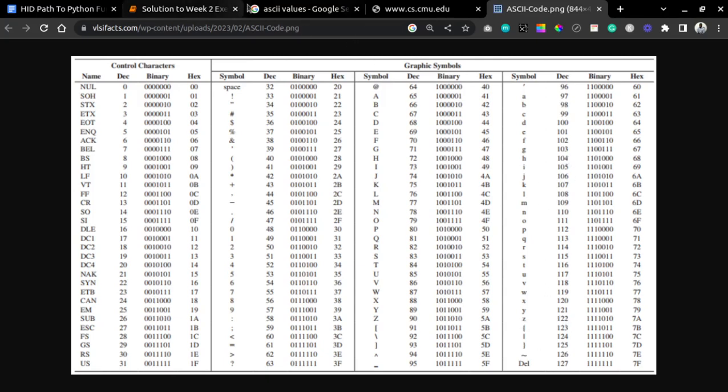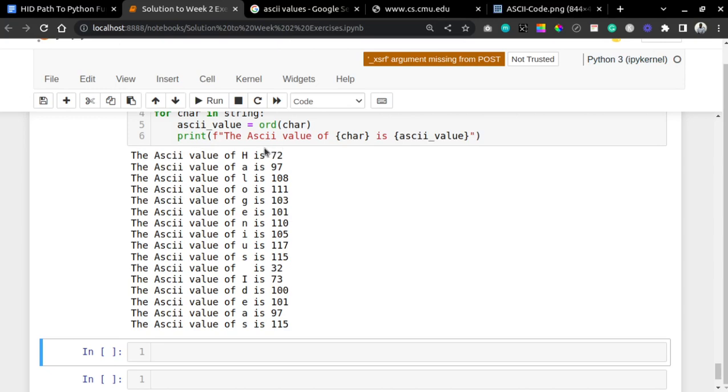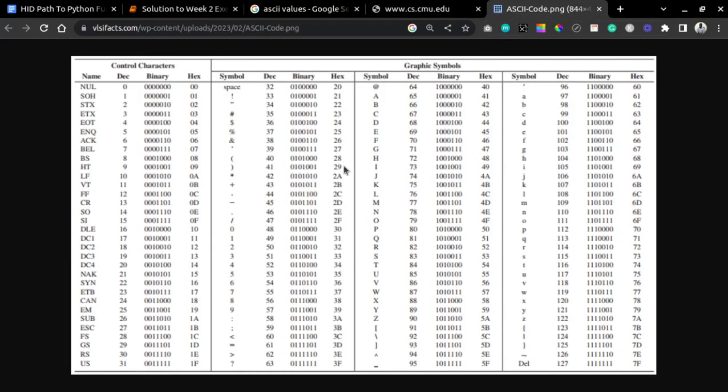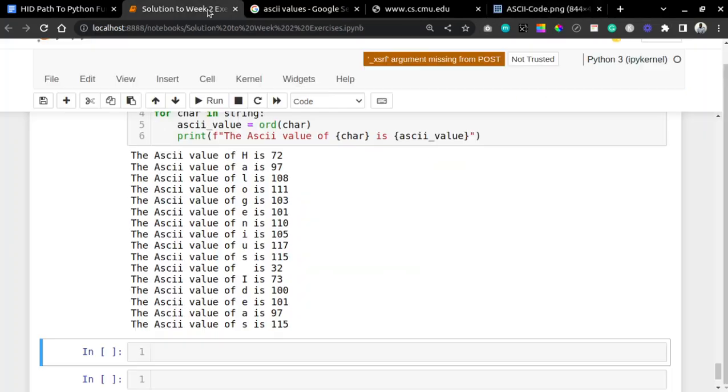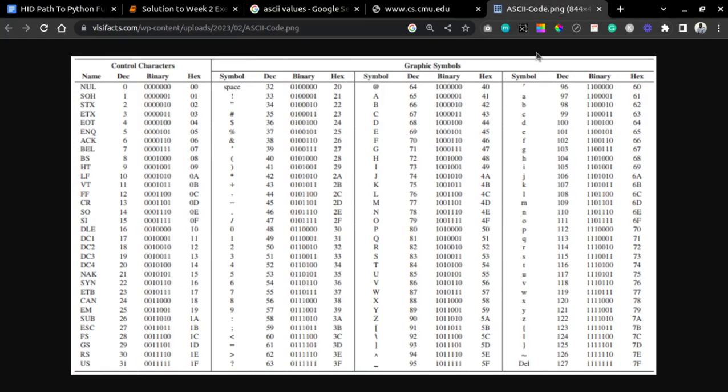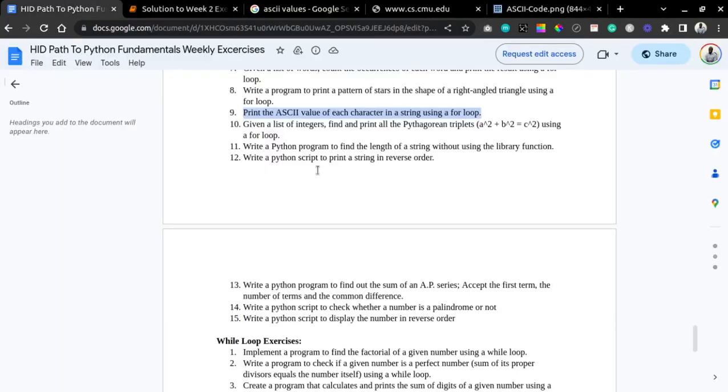So you can easily, if you look at what we have over here, the ASCII value of capital H is 72. Let us compare. The ASCII value of capital H is what? 72. Then for small s, it is 115. Come to small s, what is it? 115. So it is correct. We move on to the next one.